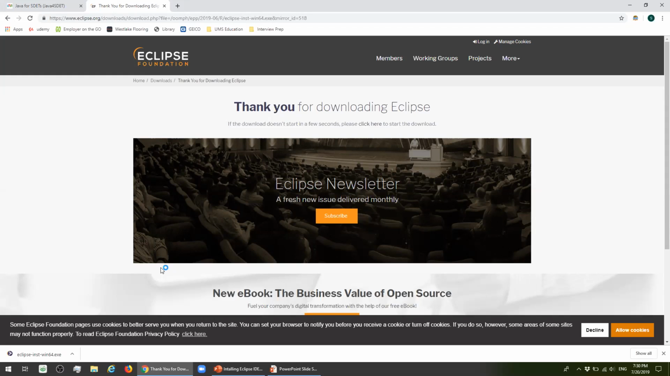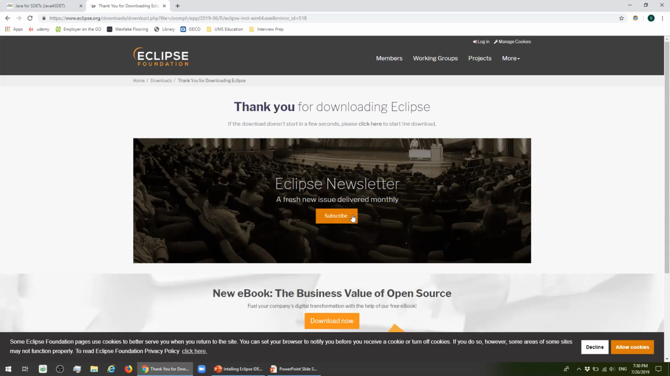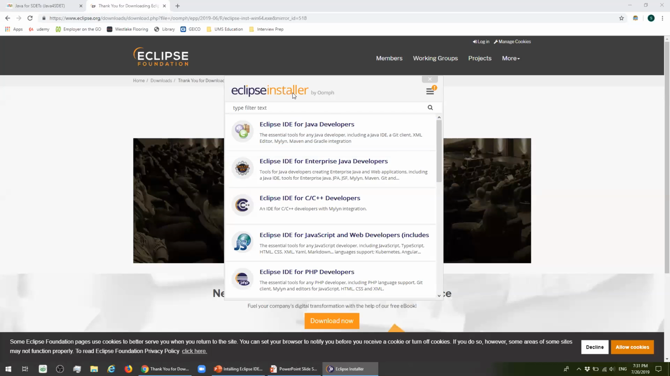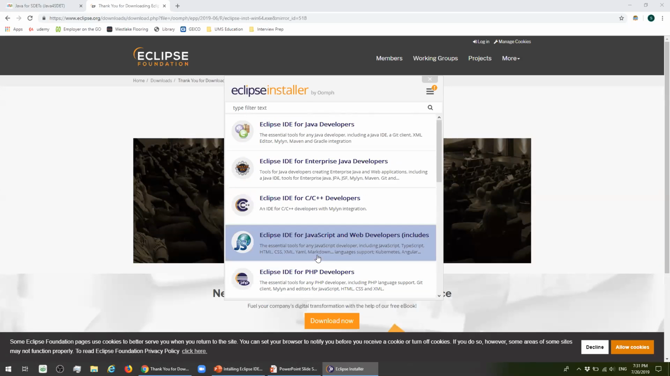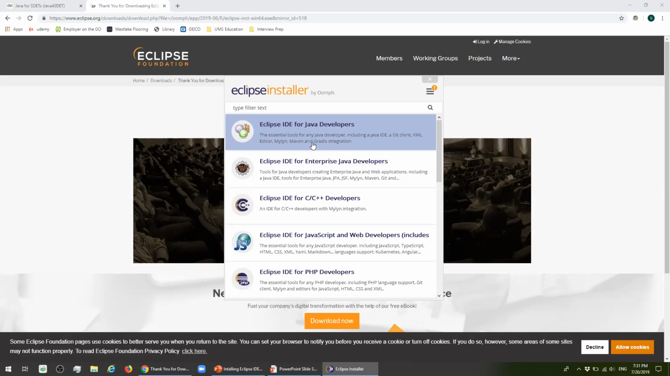This will initiate our installation process. You will see a screen like this when the installation starts. Here you'll be asked which package to install on your machine. There are options for IDE for Java developers, for enterprise Java developers, for C or C++ developers, etc. And you can scroll down to see all the other options. Eclipse is one of the most favorite IDEs for Java developers of any kind. So we'll just go with the first selection, Eclipse IDE for Java developers.